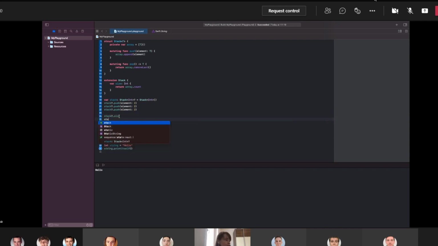And then we say that it equals nil. The reference count goes to 0 for this instance. And at this point, it will be removed automatically by Swift.